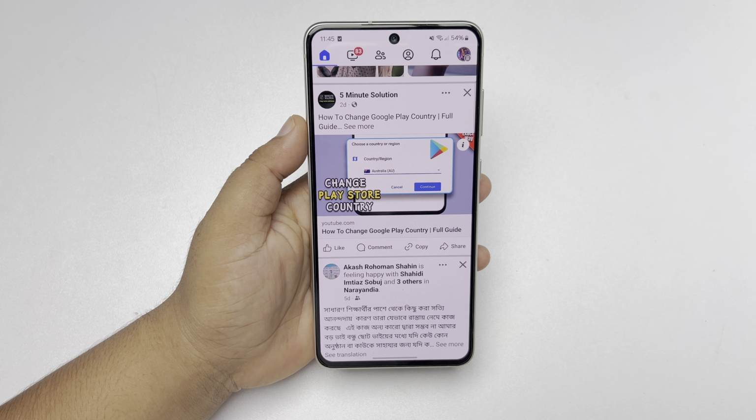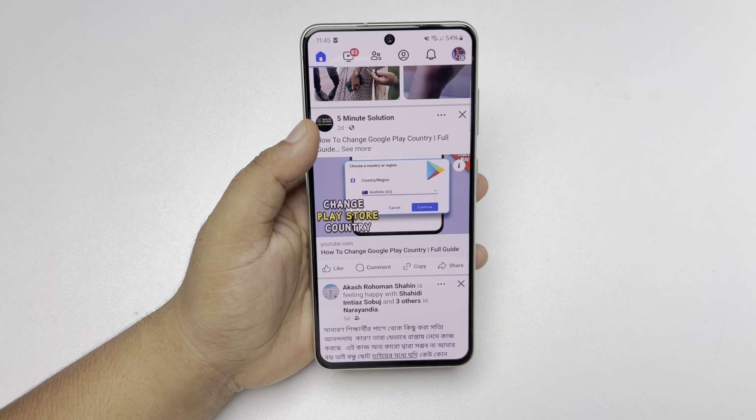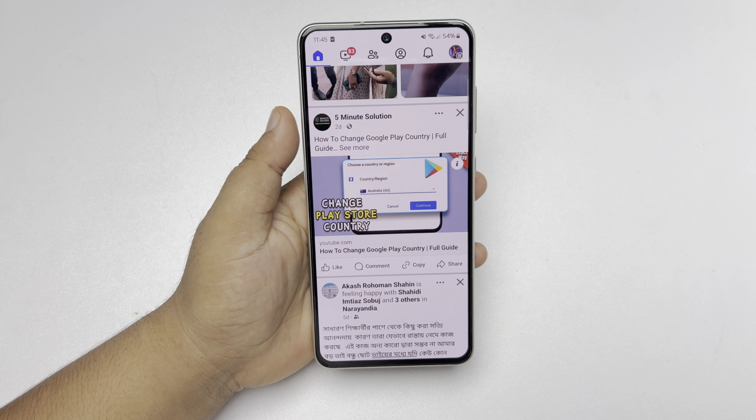So here we can see a Facebook post. Now I will save this post to my save list. So I'm going to tap on this three dot and tap on save video, and now choose where you want to save the post.